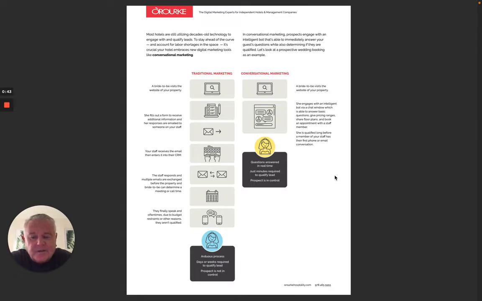So the next question is, how do I apply this to my hotel? If I'm a hotel owner or a director of marketing of an independent property, or I'm a corporate marketing person at a hotel management company, I'm going to want to know, how does this get applied and what are the benefits? So what I've done here is I've put together a graphic that will help me explain this in more detail.